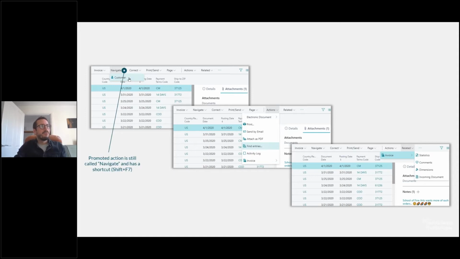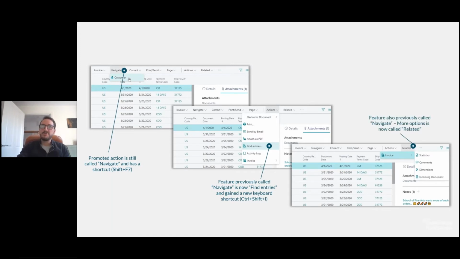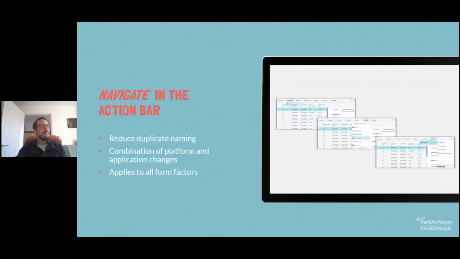So you still have the word navigate, which is the standard navigate, the Shift F7, which will always be there. But there was a feature previously called navigate, which was to find related entries. So rather than calling it navigate, they've now called it find entries, which actually makes a lot of sense. Then there was another navigate, which they've now moved as well. So what was called navigate is now called related. So we can now go to related stuff, so related documents, related information, related dimensions, and get to things in a more sensible way.